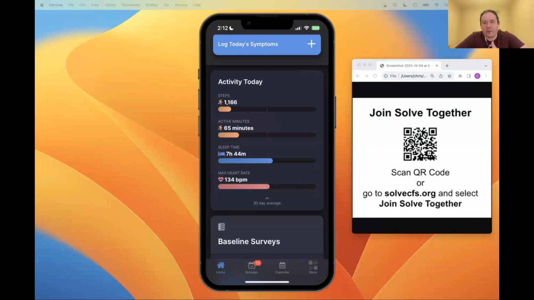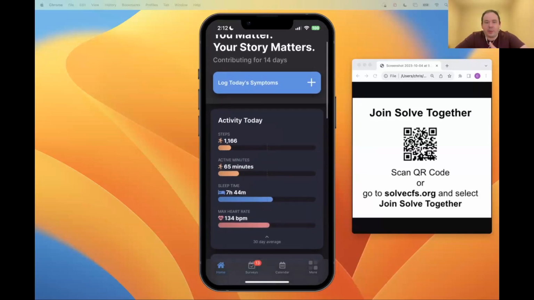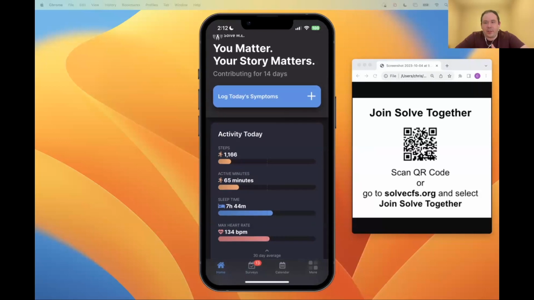And this is one of the ways that we tailored the experience of Solve Together to take into account ME/CFS and long COVID patients. I know a lot of folks with ME/CFS and long COVID use activity trackers to count how many steps they're doing or what their heart rate is today. And this is a nice at-a-glance view to say, hey, am I taking more steps than normal today? Or how active have I been today so far?